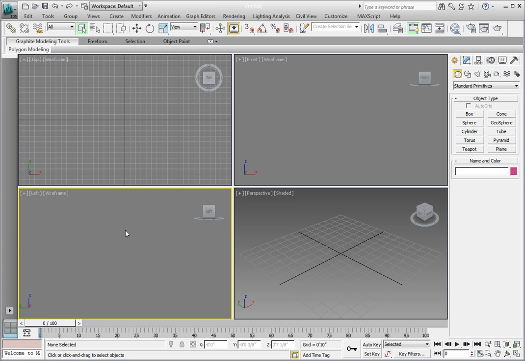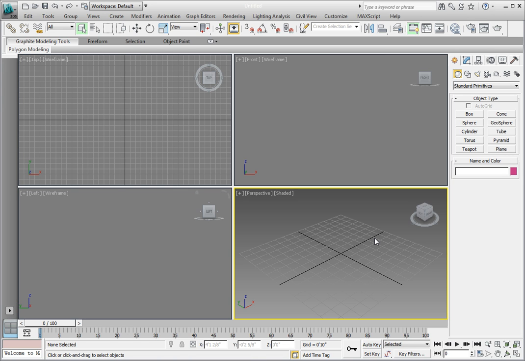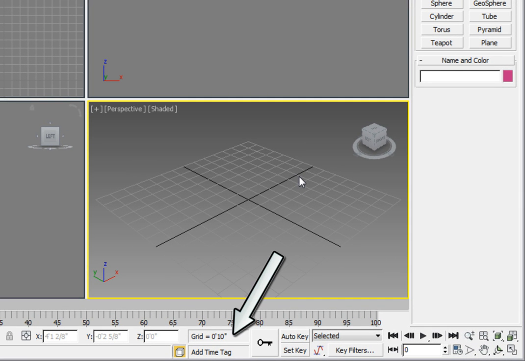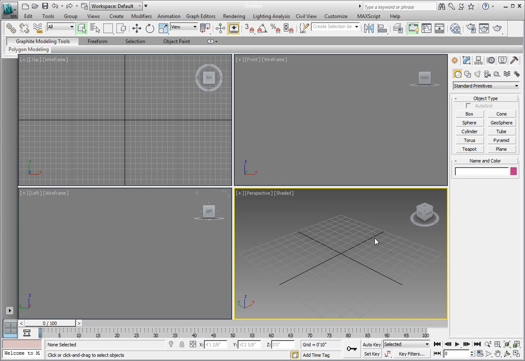Now right-click in the perspective viewport. This will make it the active viewport when 3ds Max loads or we reset the program. We want to change the grid layout because right now if we look at the grid spacing, it's set to 10 inches. We're going to make a few changes in order to set up the grid spacing to better suit our needs for these lessons.